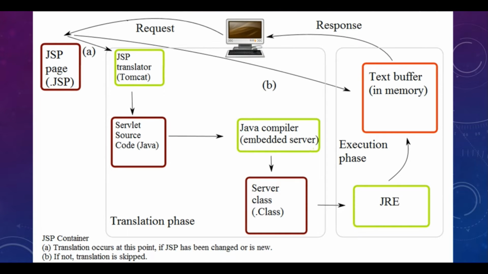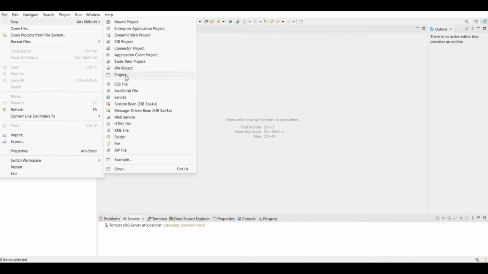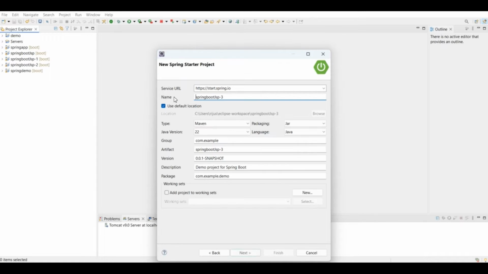Now let's go to our Eclipse to create our first Spring Boot application with the JSP view. This is my Eclipse. Here I will go to File, New, Project. Then I will choose the Spring Starter project. Click Next. Change the name of the project. I can just give Spring JSP.